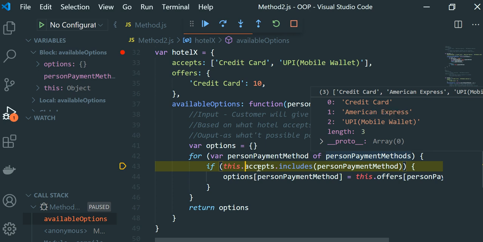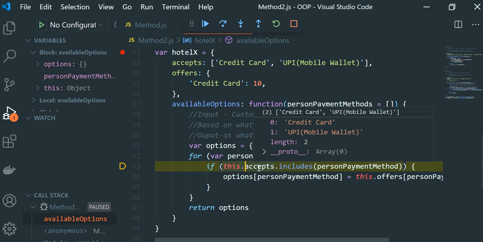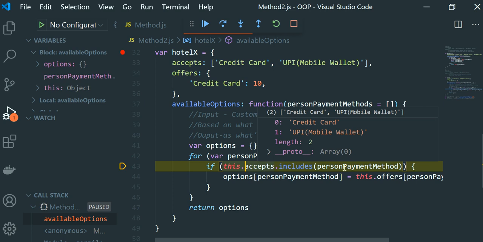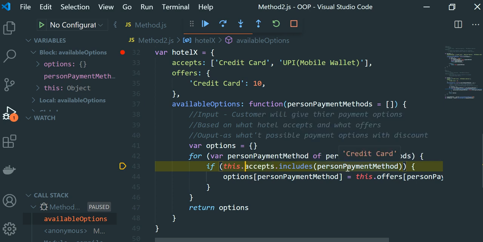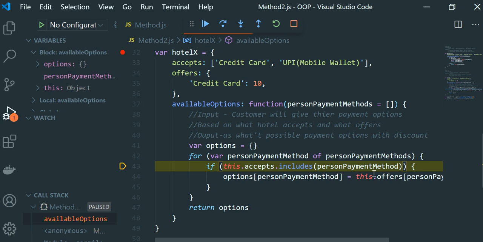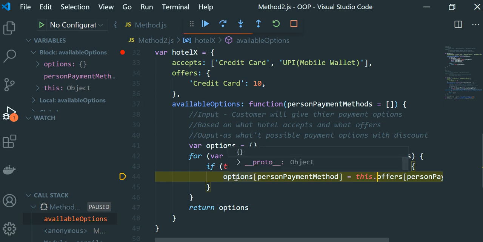Now accept is itself an array, which has an includes method. Includes is a method which searches for a value. So it is searching for credit card inside this accept. Do we have this? Yes, we have. So this if will evaluate to true, and it will come inside. Now options is still blank. This is a blank object. Nothing is there.